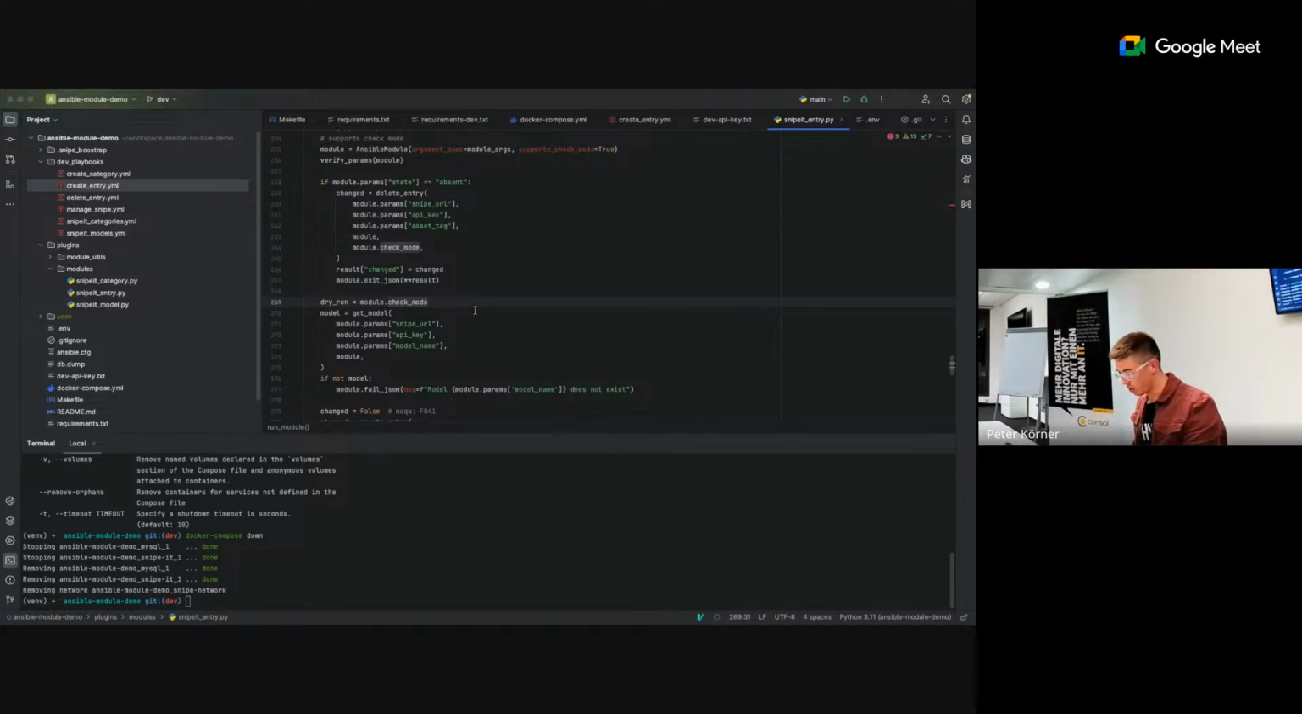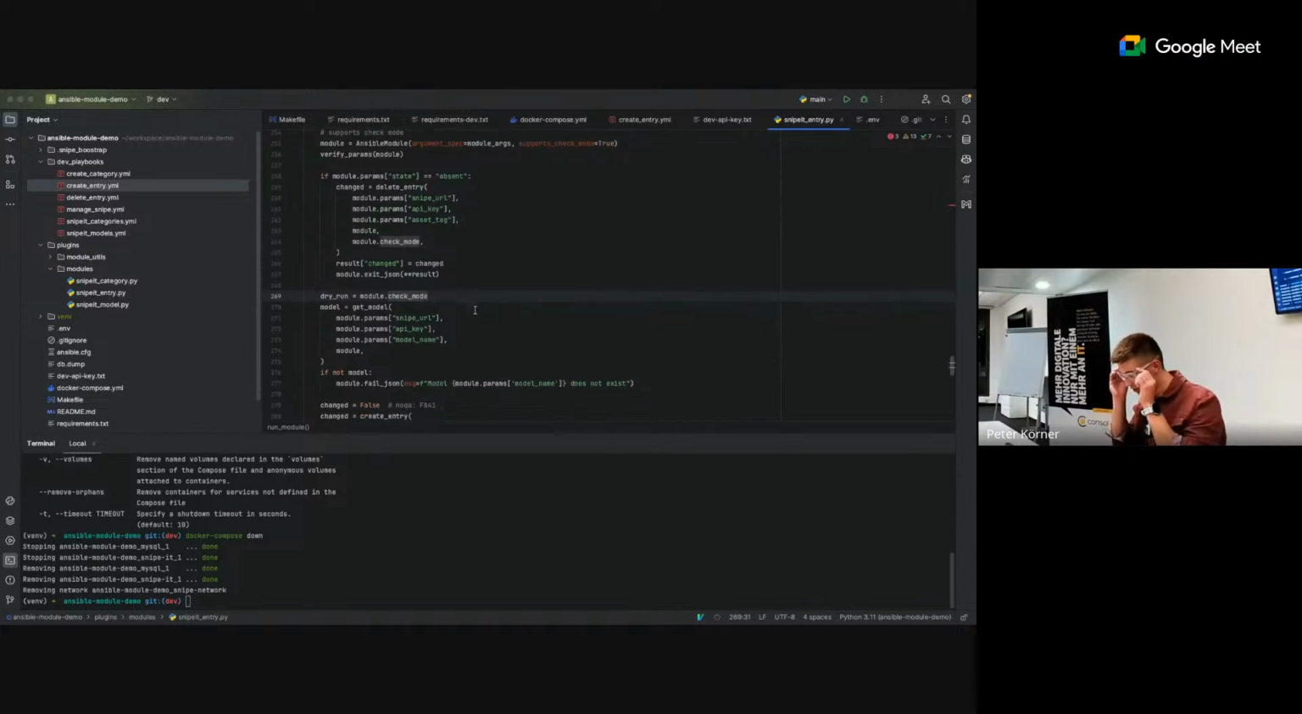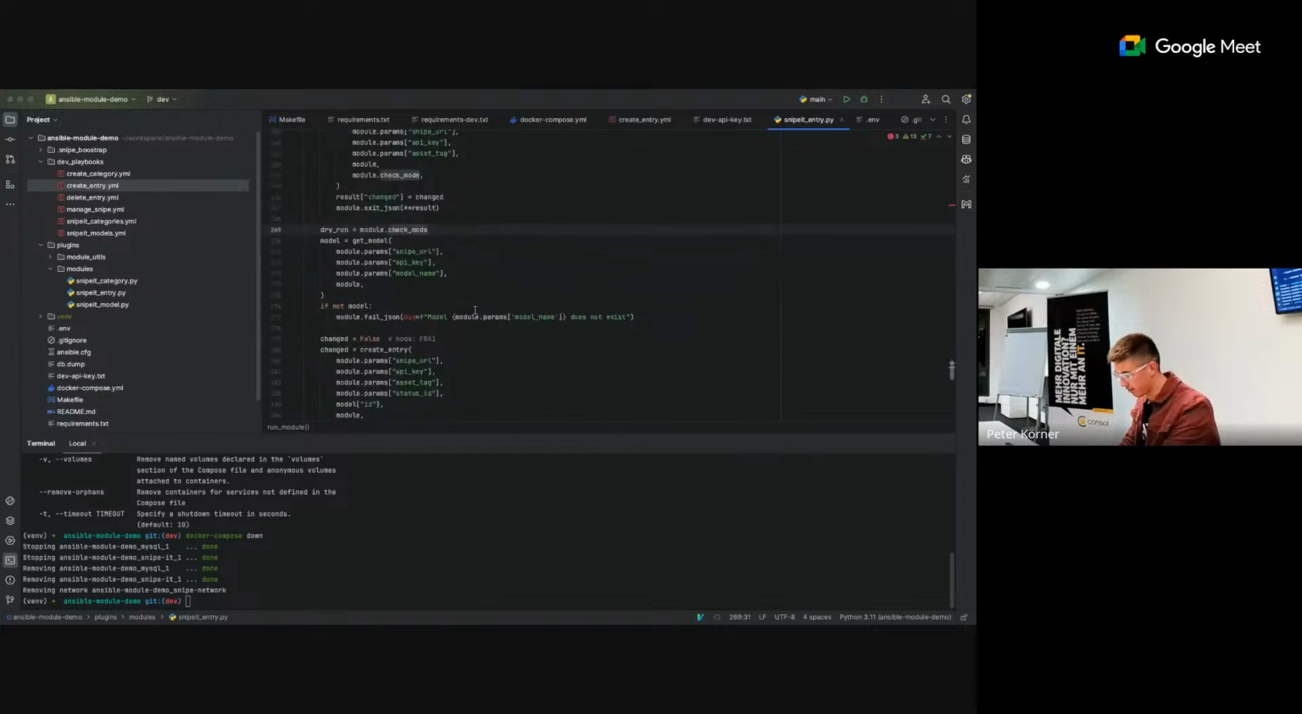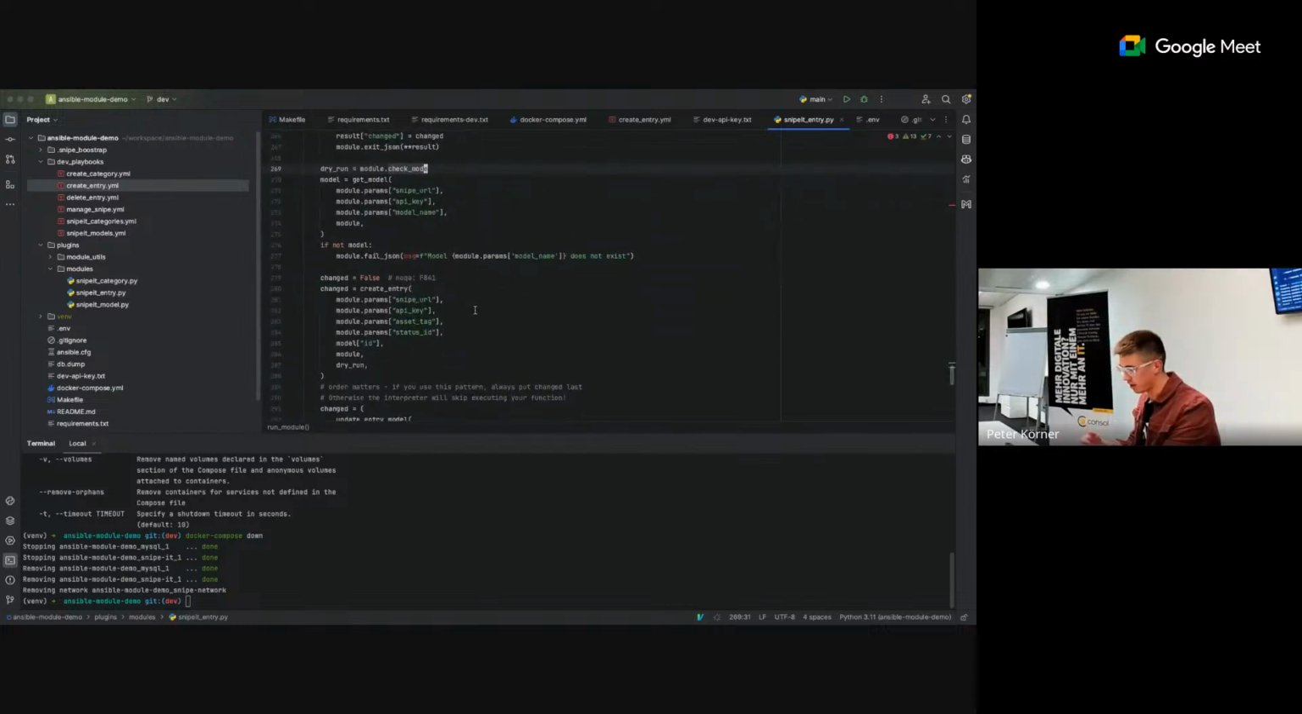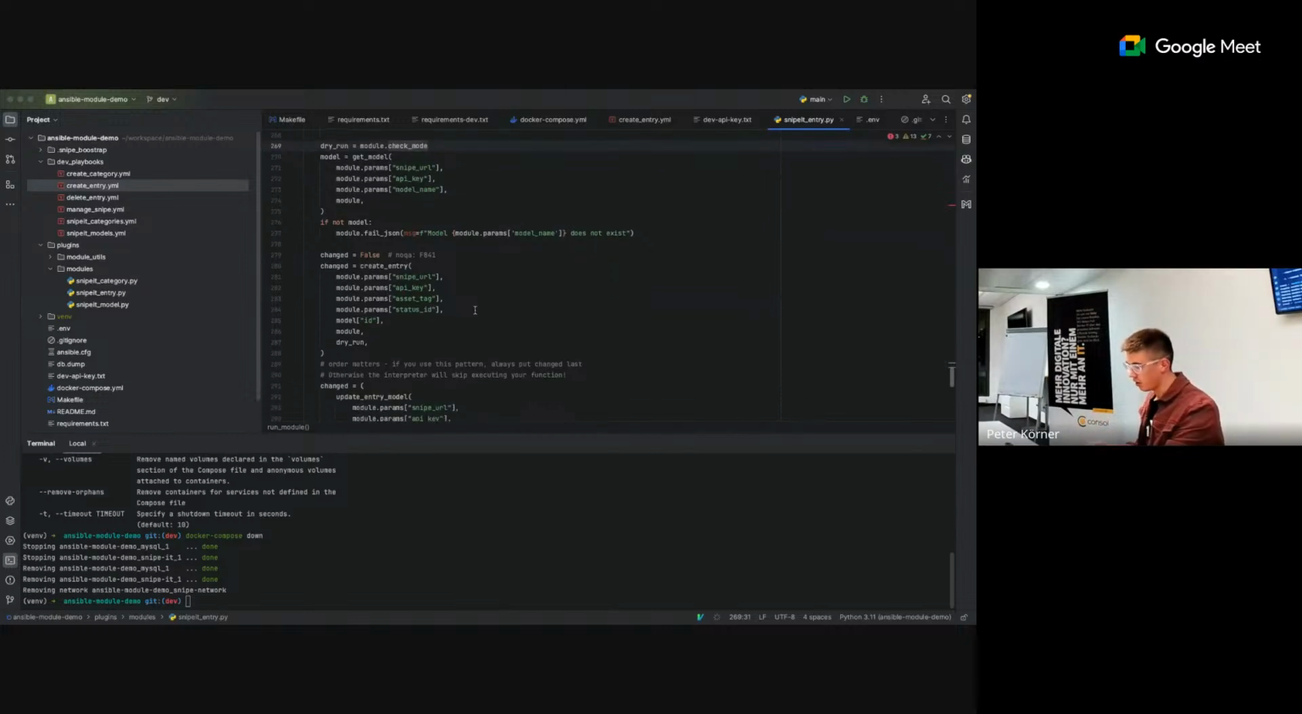And then we move forward, and we have some examples of the dry run that I mentioned. So I told Ansible, yes, I support dry runs here. So what I'm doing is I'm saying, okay, here's a dry run.